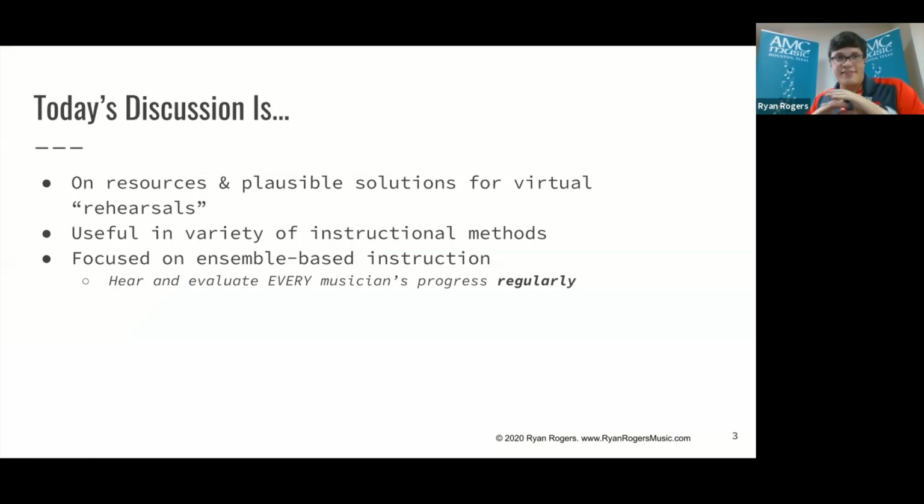So today's discussion. Today we are going to talk about resources and plausible solutions for virtual rehearsals, and I put rehearsals in quotes because it's not going to exactly resemble what we do face-to-face when everybody is there. But all of these resources are useful in a variety of instructional methods, whether it be hybrid, fully online, some people in person, some people online, or anything in between. And we are focused on ensemble-based instruction in this presentation, and specifically on how we can hear and evaluate every single musician's progress on a regular basis.